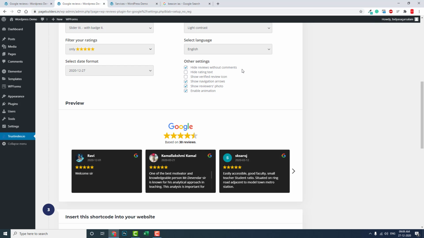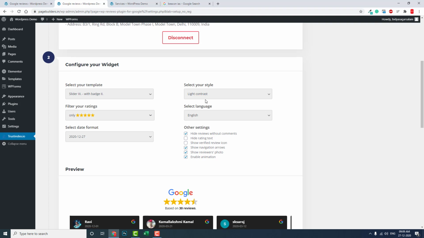Hide reviews without comments, hide rating text, verified review icon, navigation arrows, review photos, enable animation. Okay, leave this by default. What you have to do is choose your settings. These 3 settings, 1, 2, 3, are very important for customization of your widget. Leave the others at the default settings.